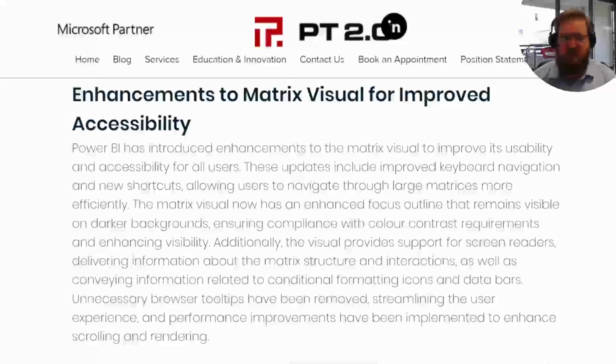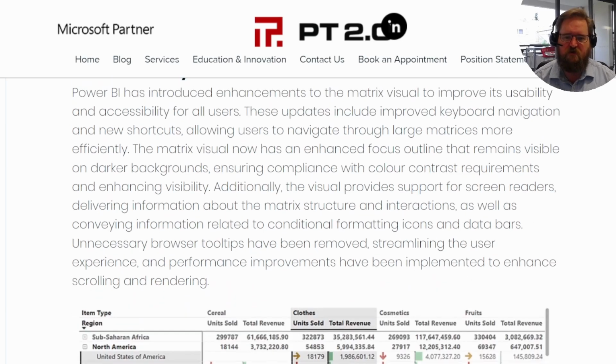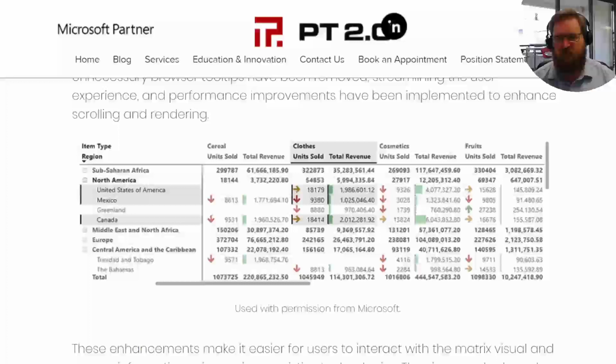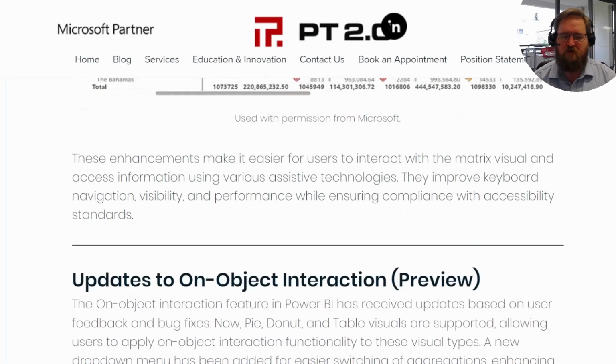Next, there's some enhancements to the matrix visual. So this is all in the aim of improving accessibility. We like these kind of things. The more people that can use Power BI to help with their business, little enhancements like this is just what makes the product for us grow and become better over time.